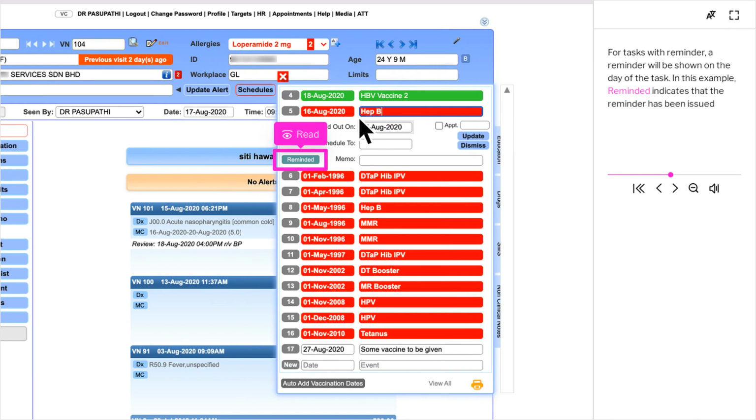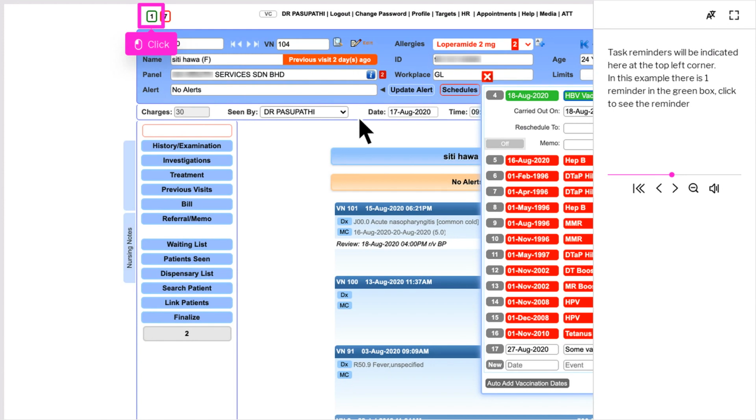For tasks with reminder, a reminder will be shown on the day of the task. In this example, reminded indicates that the reminder has been issued. Task reminders will be indicated here at the top left corner. In this example there is one reminder in the green box, click to see the reminder.